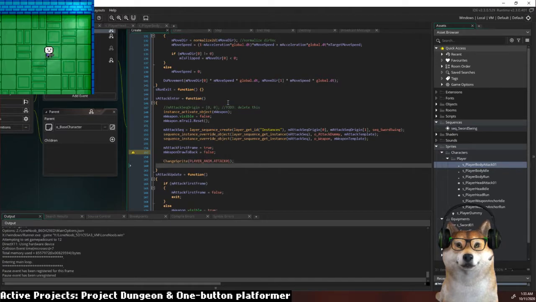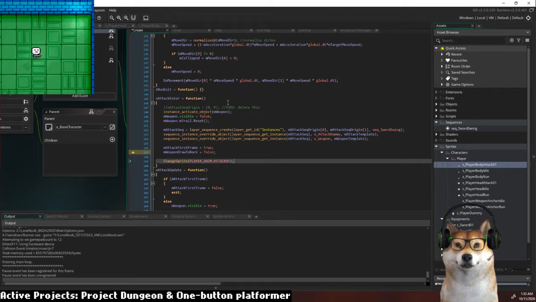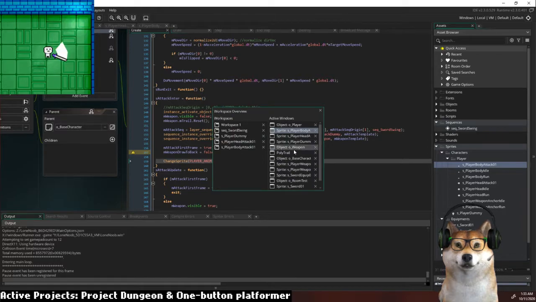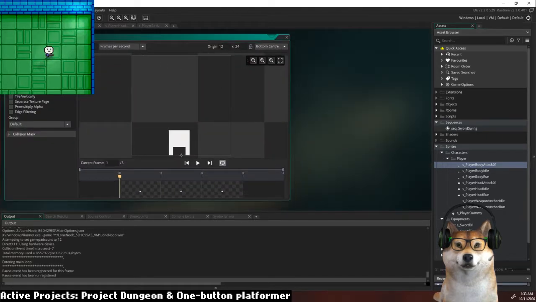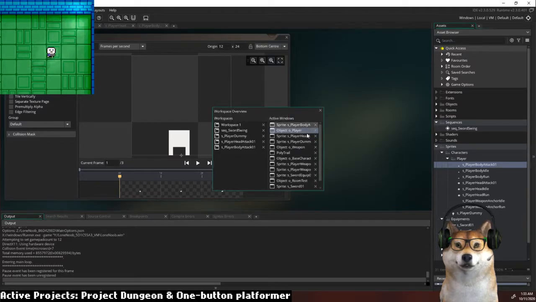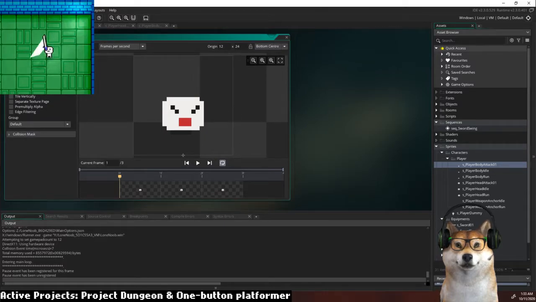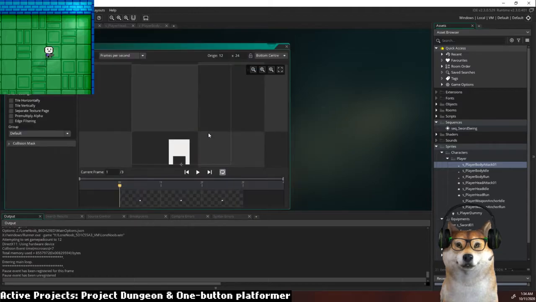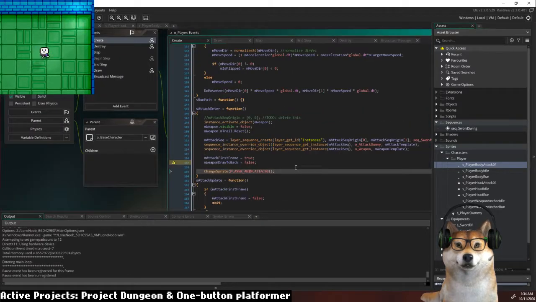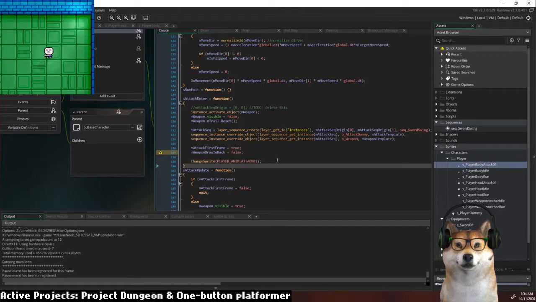I also need to set the image speed to 0 so it doesn't automatically play. Or I don't set it here. I go to attack, set it to 0 frames per second. And same for hit, set it to 0 frames per second. Perfect. Okay, then I don't need to manually set it, I think.